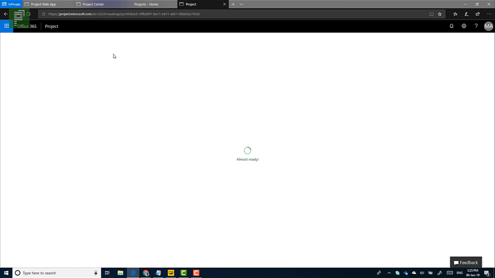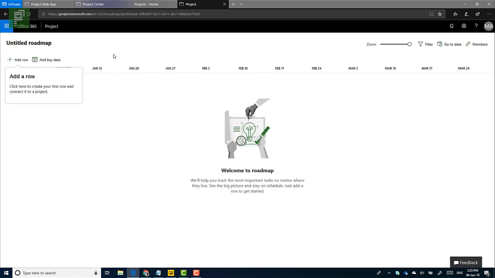So without further ado, and now for real, let's create our first roadmap. Alright, it's almost ready. That's good. So here we go. It's an untitled roadmap, and this is the first time I've used it. So here there is a nice introduction. Let's read what it says here. Welcome to Roadmap. We'll help you track the most important tasks that matter, no matter where they live. Well, that's a good promise. See the big picture and stay on schedule. Just add a row to get started.